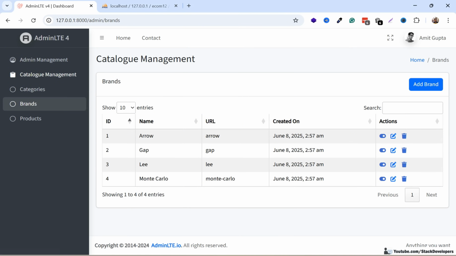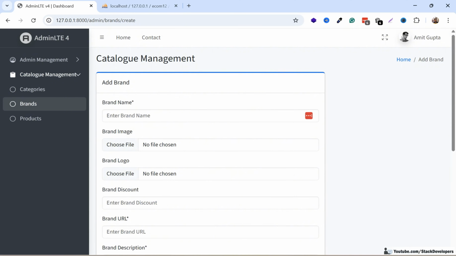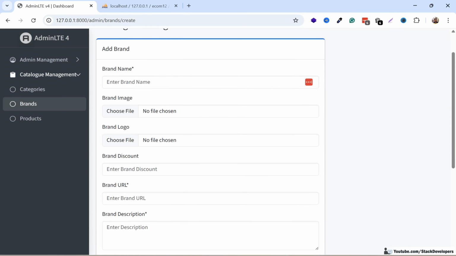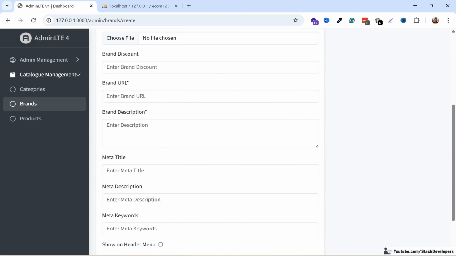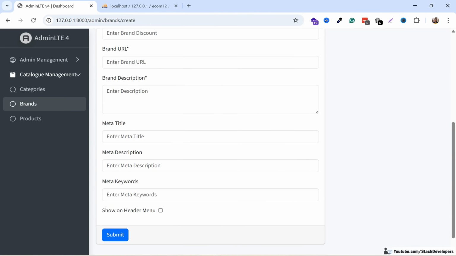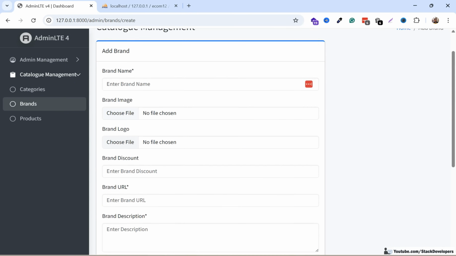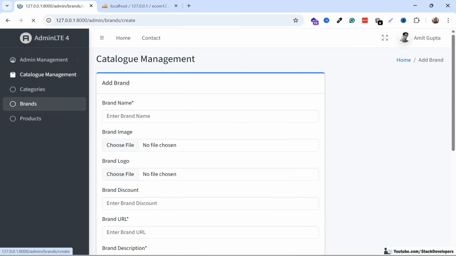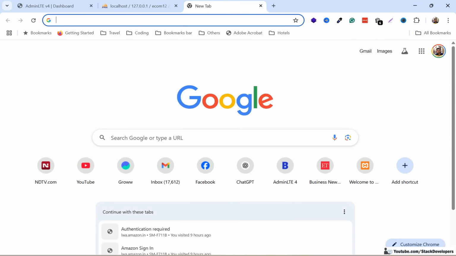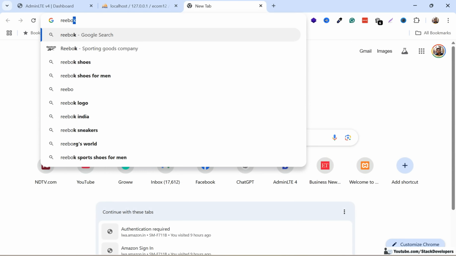Okay, so we have right now opened the brand module, and now I'm going to try to add the brand from here. Add brand, and you can see the brands form appear here with brand name, brand image, brand logo, brand discount, brand URL, brand description, meta title, meta description, meta keywords. Okay, so I'm going to add here one brand. Okay, any brand like, I'm going to add a Reebok.